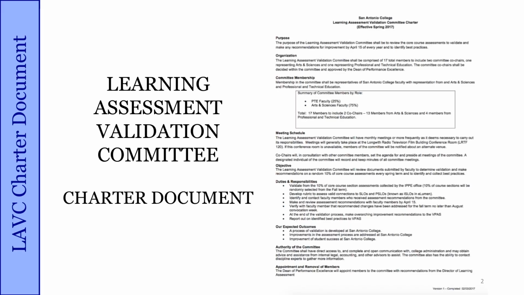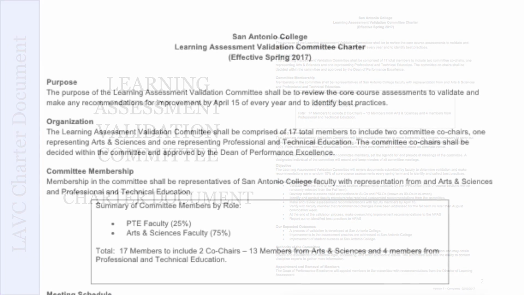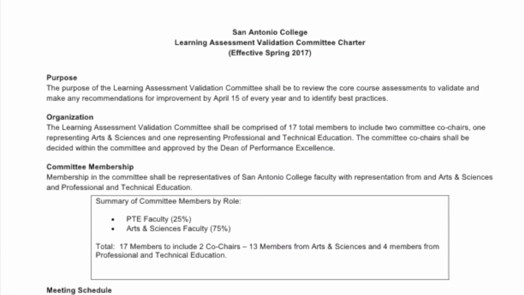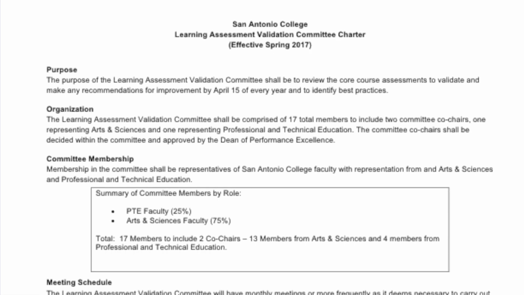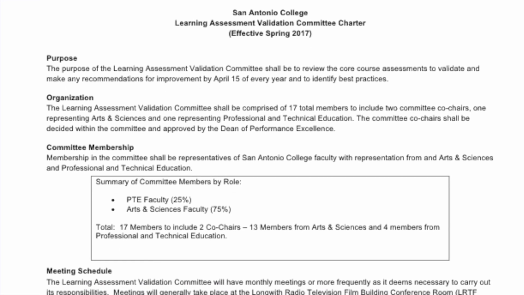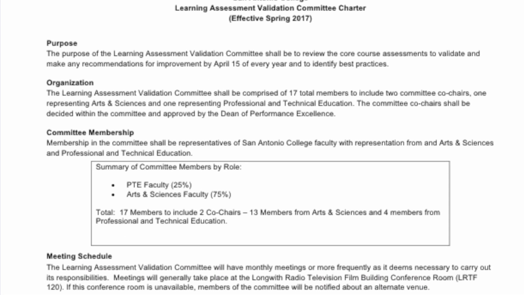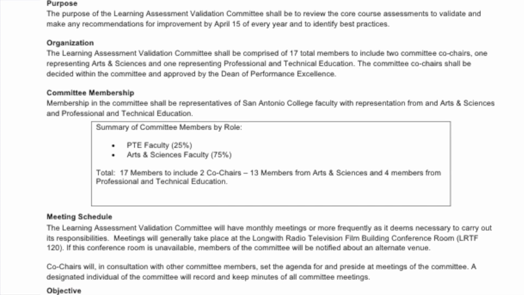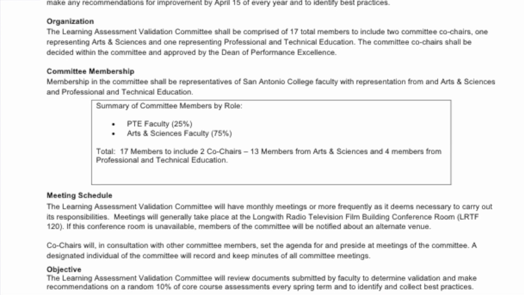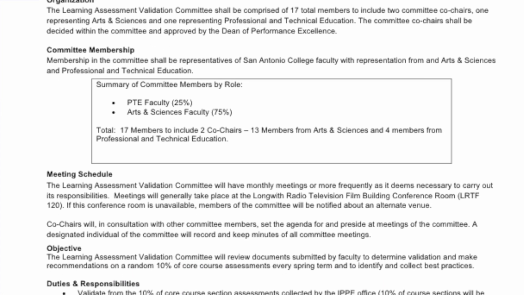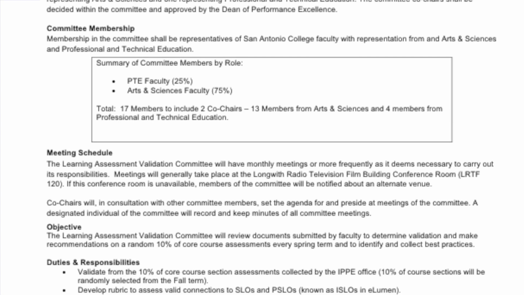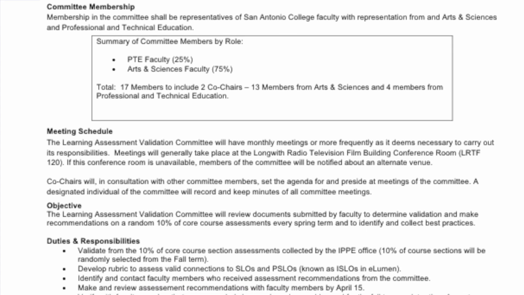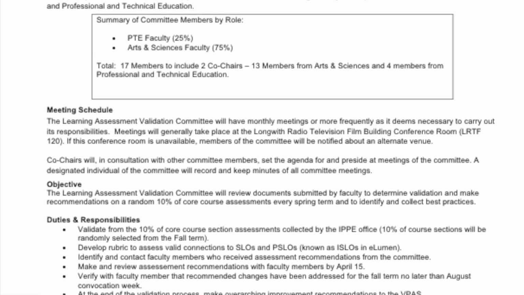The Learning Assessment Validation Committee Charter document says that the purpose of the Learning Assessment Validation Committee is to review the core course assessments to validate and make any recommendations for improvement by April of every year and to identify best practices. This is our 4th year of this process, and every year we try to make it better and easier for faculty members to submit their required items.